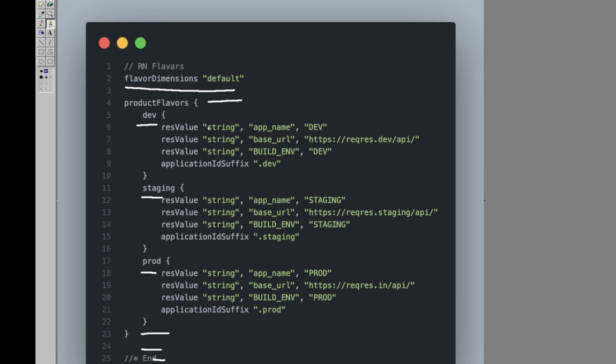And the applicationIdSuffix is the most important one. With this only we will be able to install multiple applications. So in the suffix we are saying .dev. What it does is it appends to the existing package name. For example, we have com.example.yourproductname. Let's take the example of com.facebook.facebook. Then if you add .dev, in the end it will say com.facebook.facebook.dev.